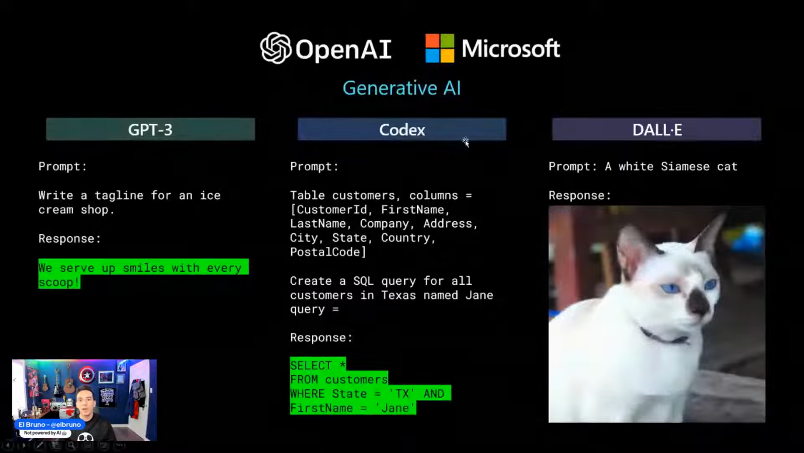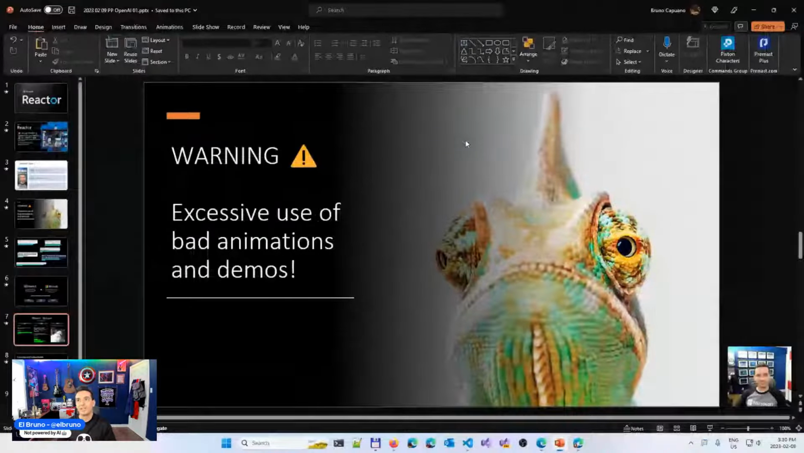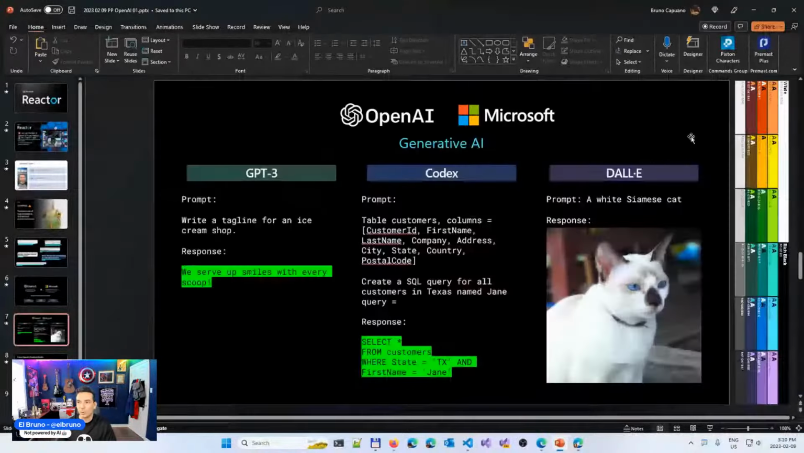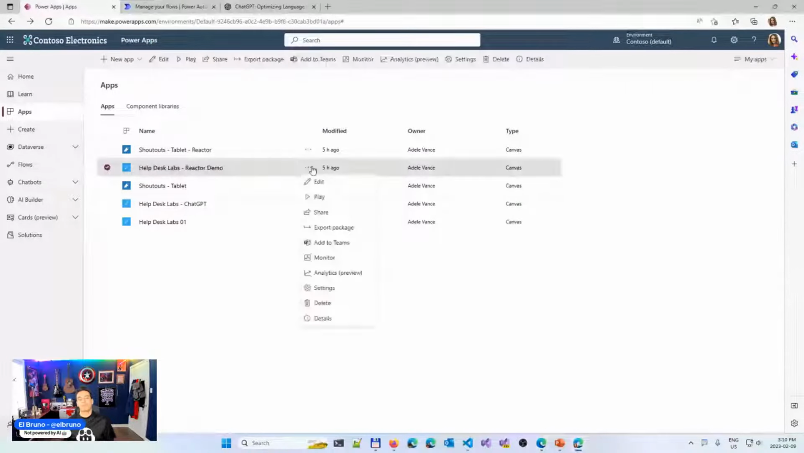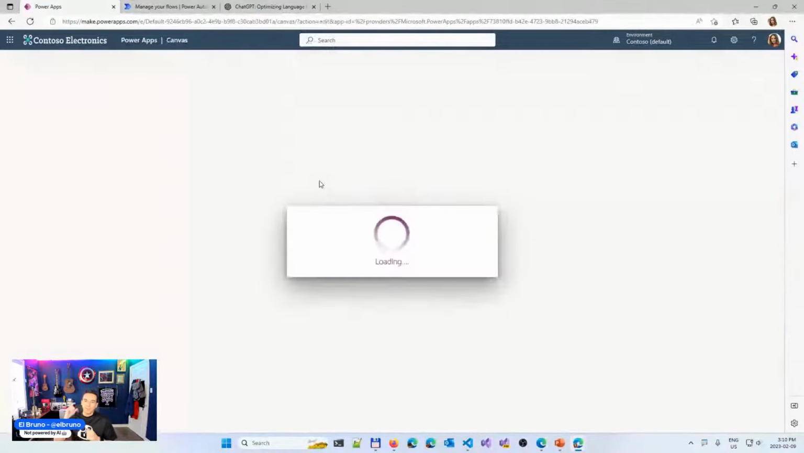And how we can start to do this. Remember, I promised no more slides. Let's go to the source. So let's start with the help desk application. I have here my help desk application, and I want to add to the specific screen where we create a ticket these GPT-3 features.